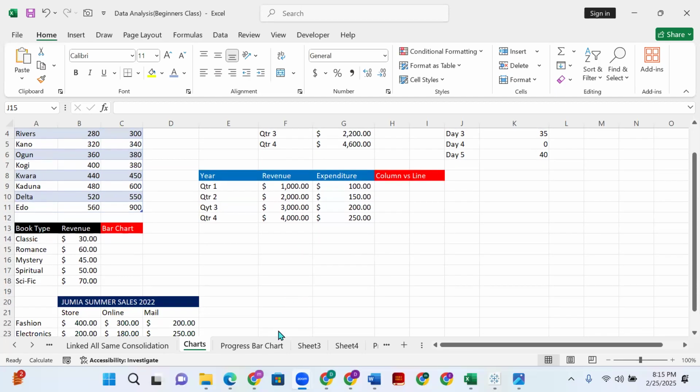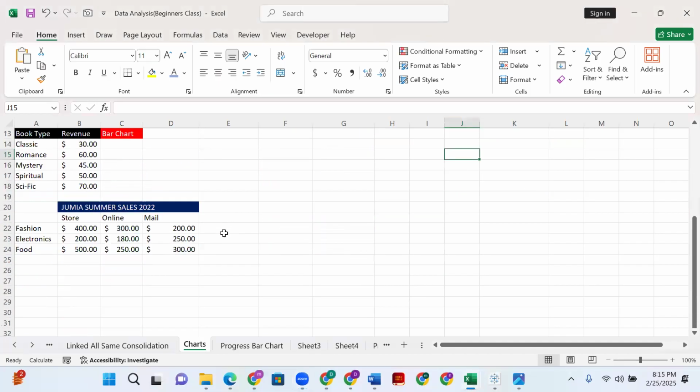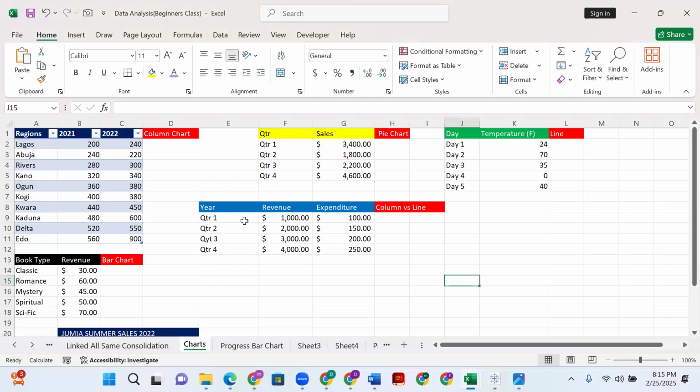Okay. So we want to use this information to create charts. Please know that a chart is supposed to make your information easy to understand. Any chart that is complex to understand is no longer a chart, it is "charty." So let's move to charts.